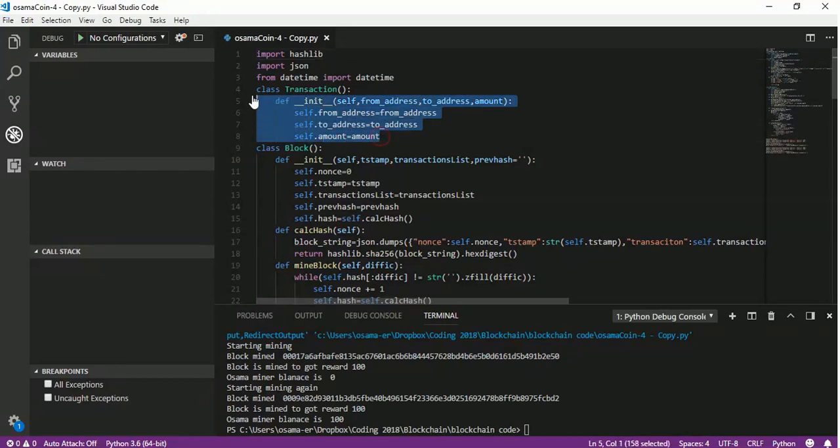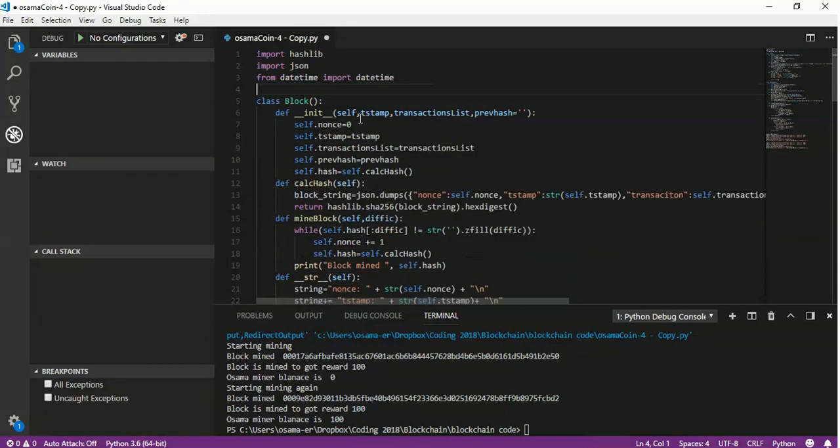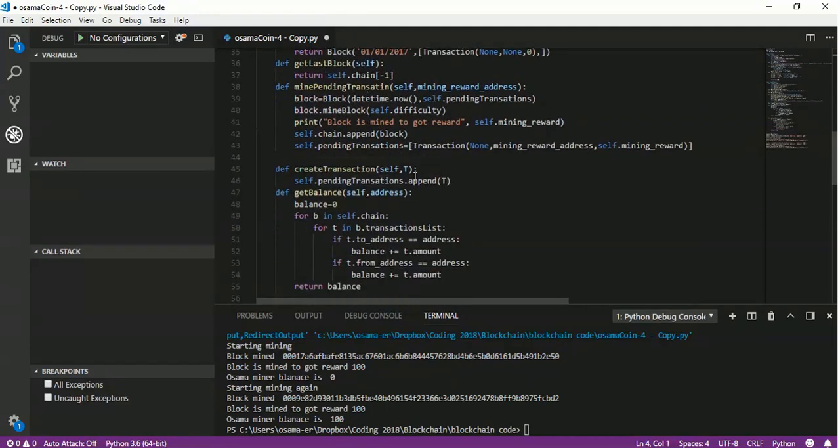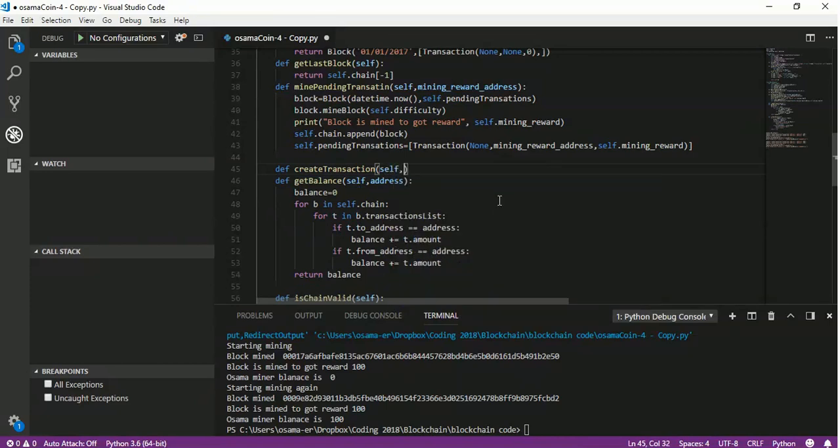So first we have to remove this transaction. But if we remove the transaction from here, we have to add it in the blockchain. So we create a transaction. Here we create a transaction, but it will be just a different definition. We have to pass the from address and to address and the amount to be transferred.